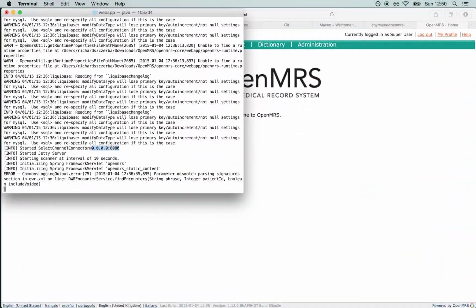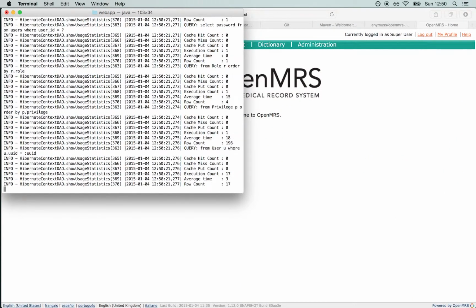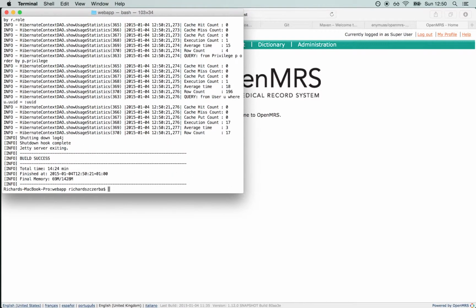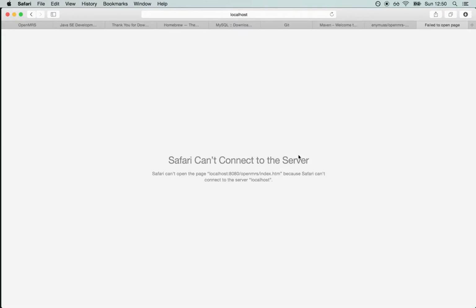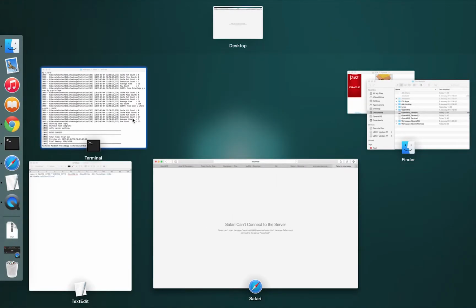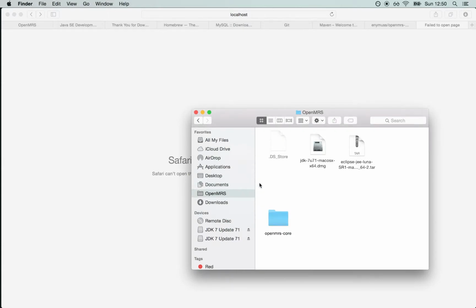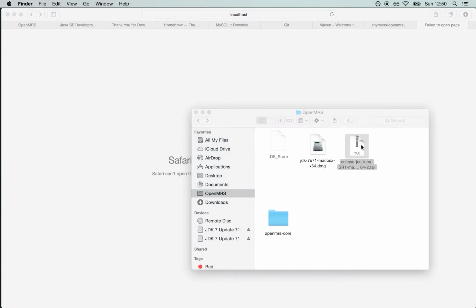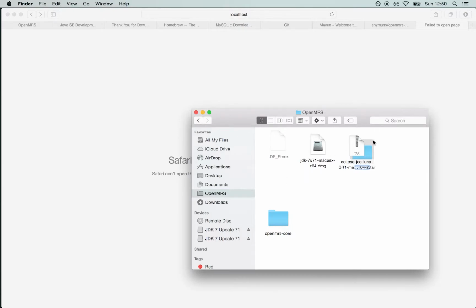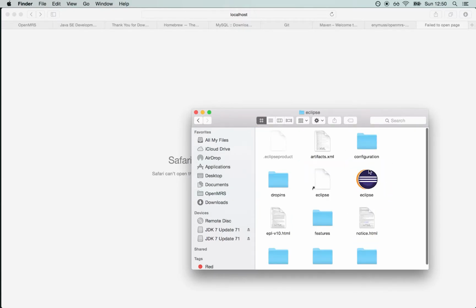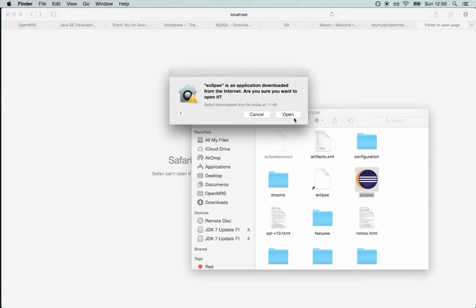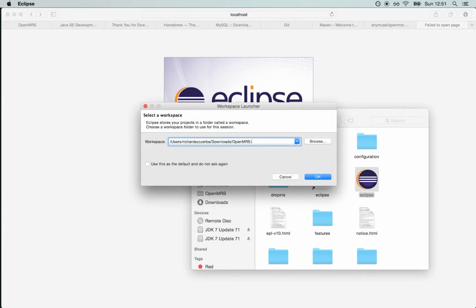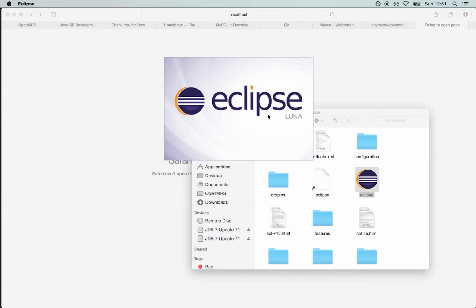So go back to your terminal and press Ctrl-C. This will shut down the Jetty server and also close our OpenMRS. Good. Okay, so go to your OpenMRS folder, click on Eclipse, and this will unzip it and open Eclipse. Open workspace.